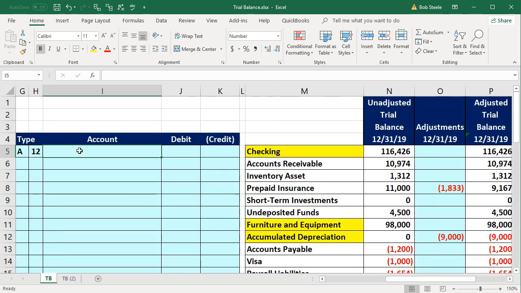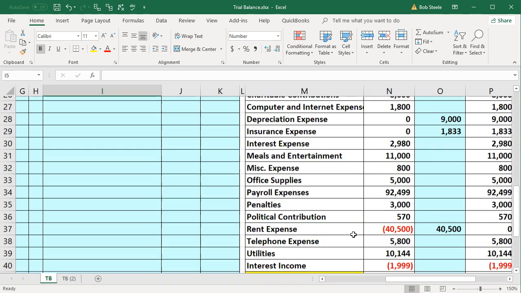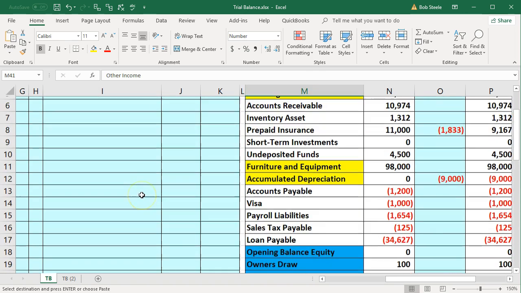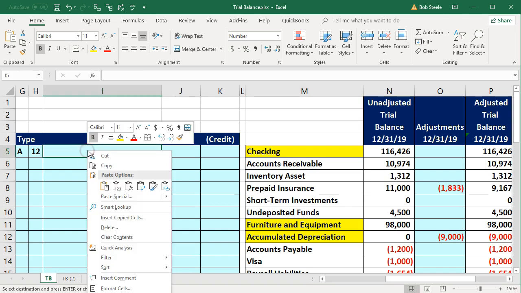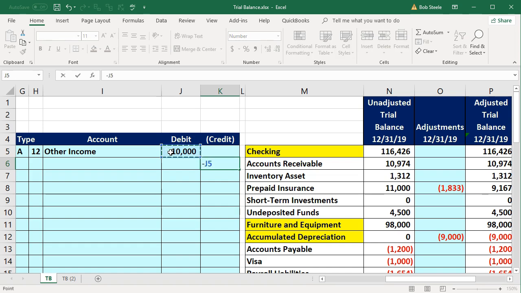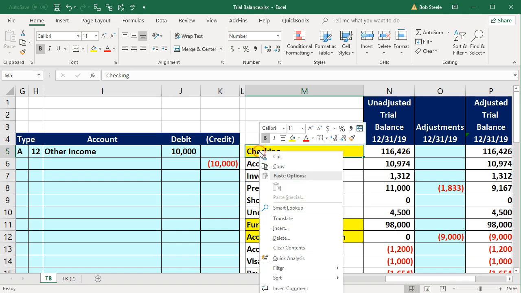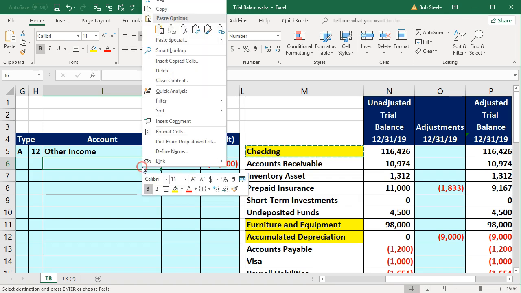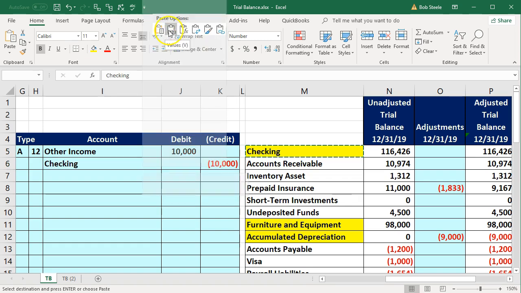Alright, so there's our adjusted entry. We're going to reverse, and I'm sure I've lost this cell now, so I'm going to copy that again. Other income, that's going to be the debit. We'll put that in I5, right click and paste 1, 2, 3. The amount's going to be for 10,000. We're going to credit something for 10,000 as well. We'll use our little formula of negative of that 10,000. And the credit's going to go to checking. So we'll copy the checking account, right click and copy. That's going to be on the bottom I6, right click and paste 1, 2, 3.